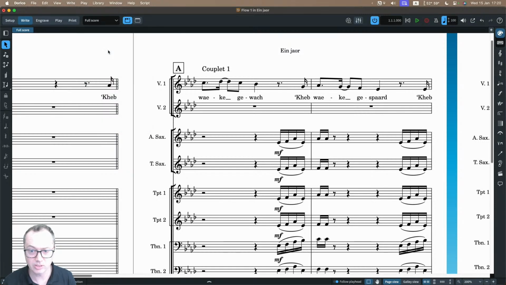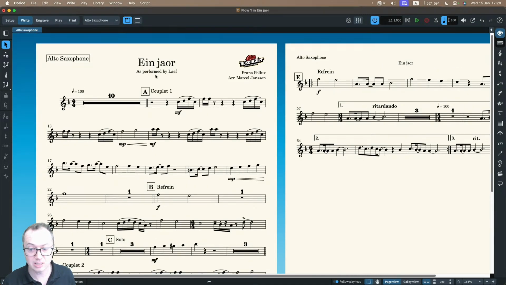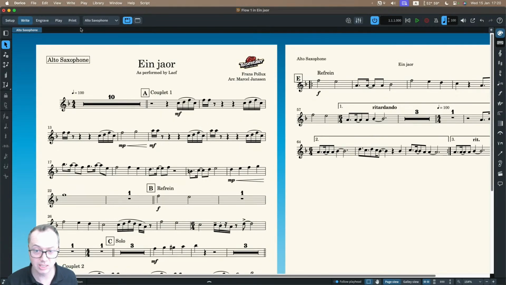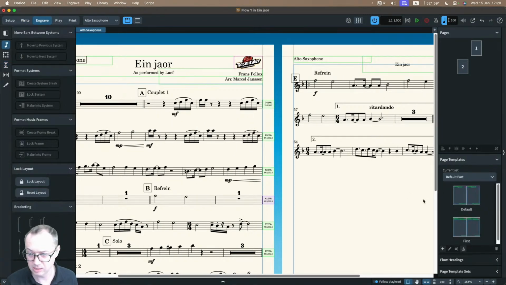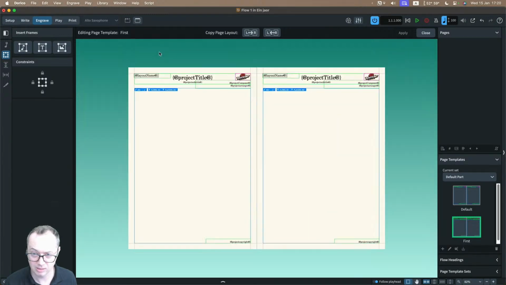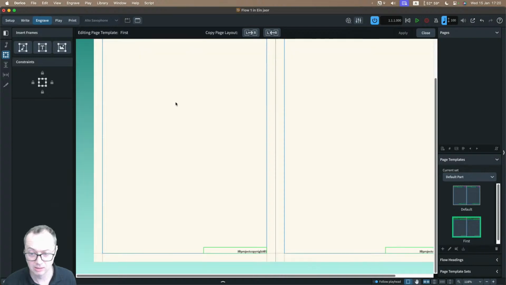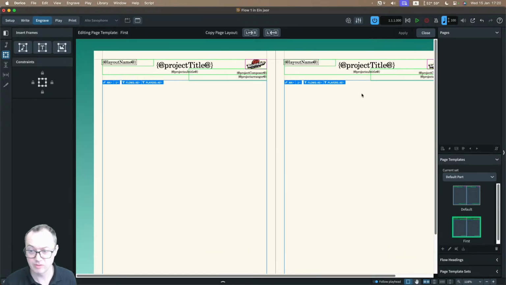The other thing was, he said, here's a saxophone part, for example, and he has changed some of the things on the template. So you can see, actually, let's have a quick look. In the engrave mode here, his first page template has a little graphic up here. It's got project, composer and arranger and a subtitle. He's moved the copyright over here. He's made some changes to this.